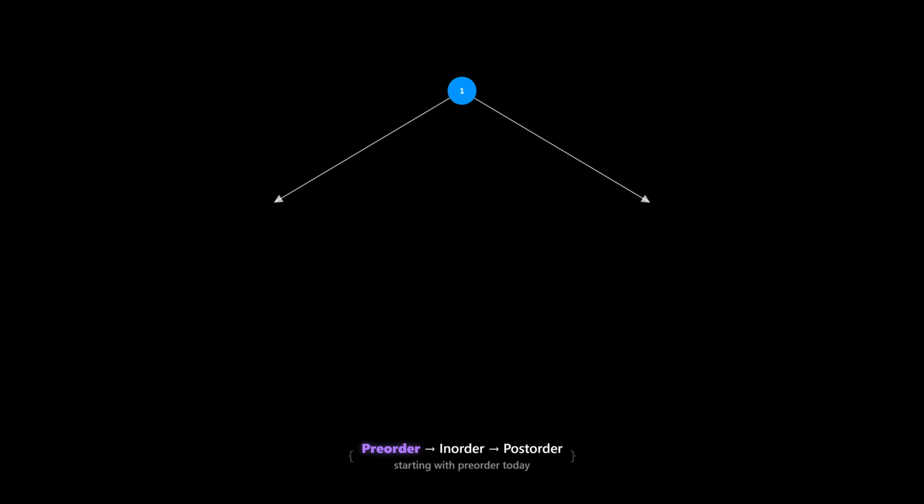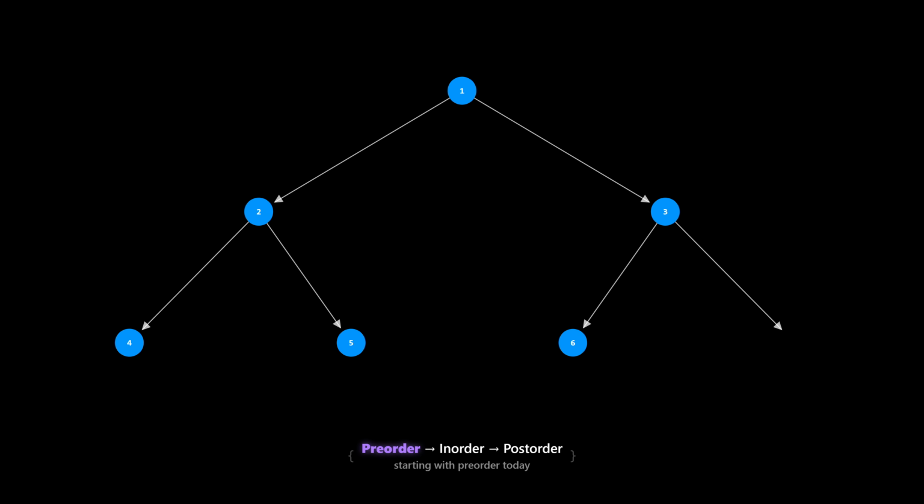There are three ways to walk a binary tree with recursion: preorder, inorder, postorder. They all use the same 6-line template. The only thing that changes is where you put the print. We'll see the preorder flow in this video.